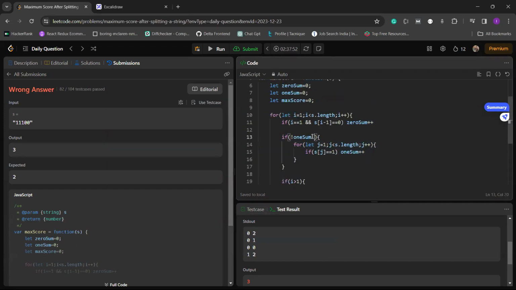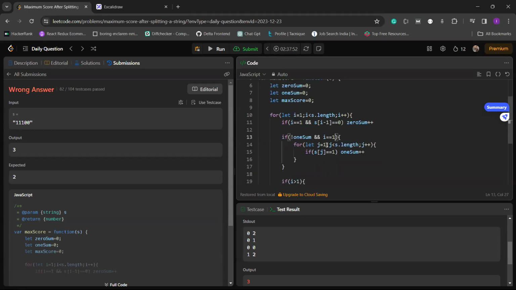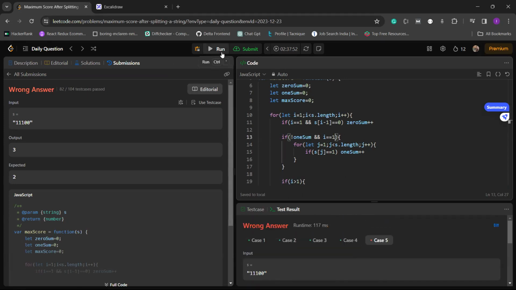So here we have to carefully add a check. We have to only calculate this when i is 1. Okay, for the only first time. The remaining time we don't have to do it, right? Okay. Now it is perfectly fine. Let's see. We have added it, right? So let's run it again.